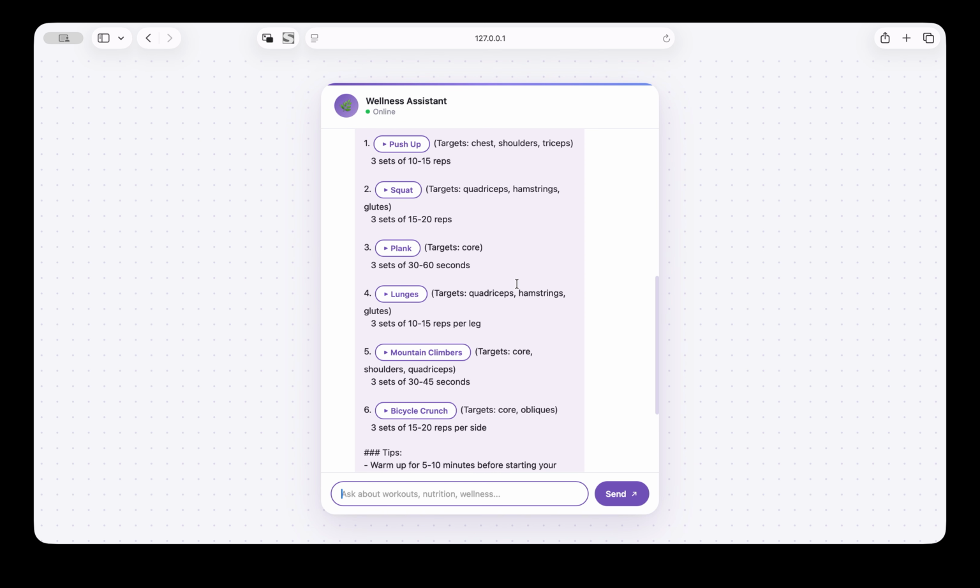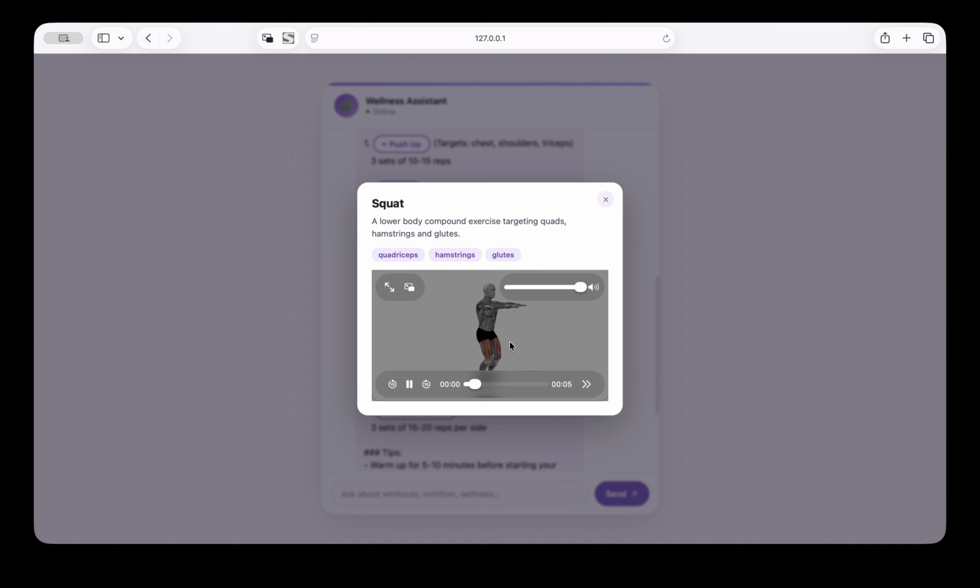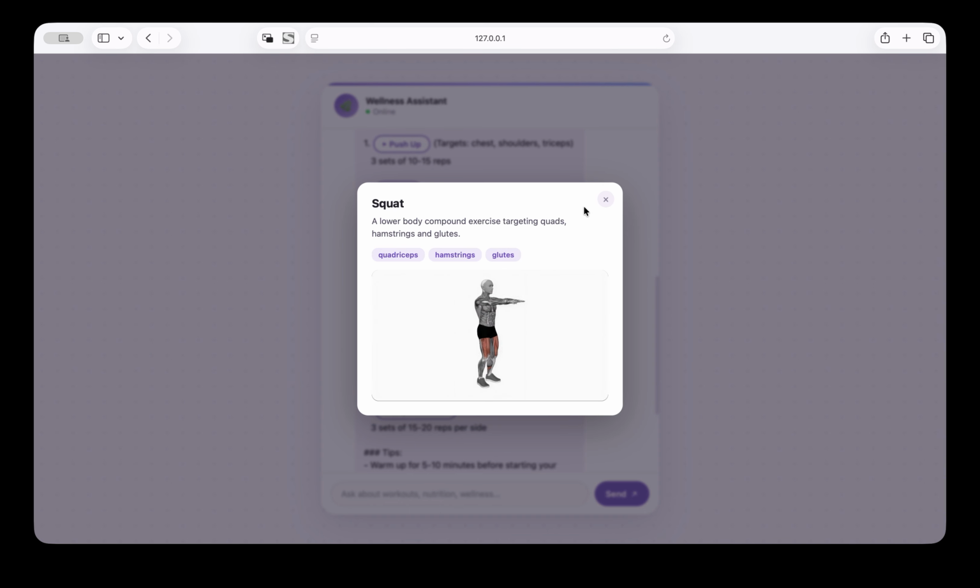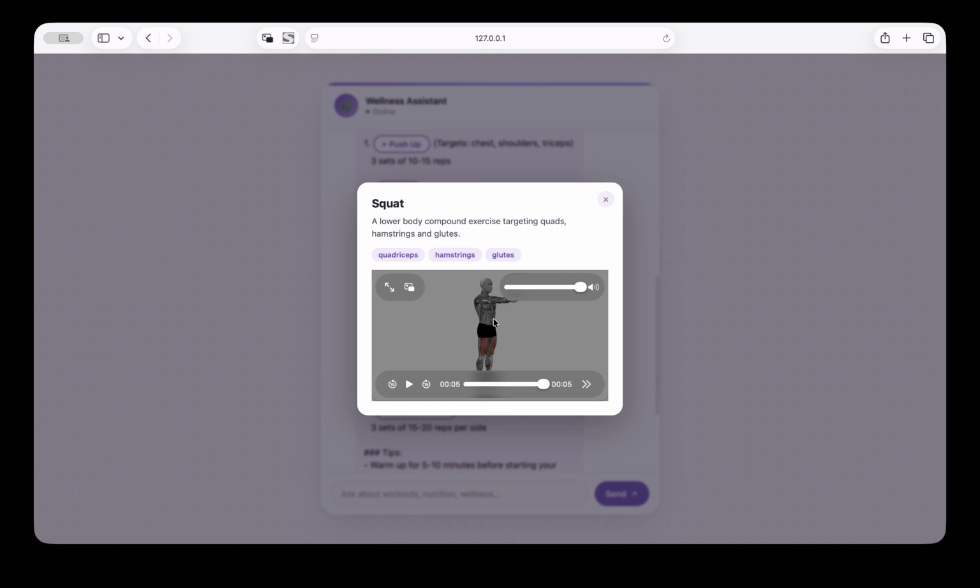So we can simply click on the exercises. It will give a description, targeted muscles, and a video. So you can see the video and follow that exercise. So we are not creating that video through LLM. I will show you how we are doing that in the code.